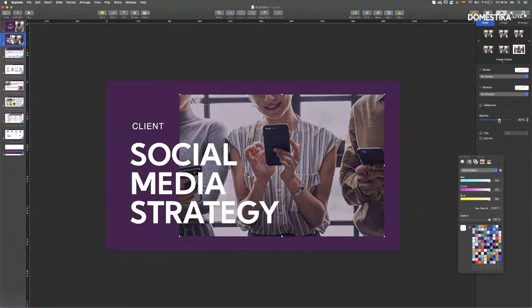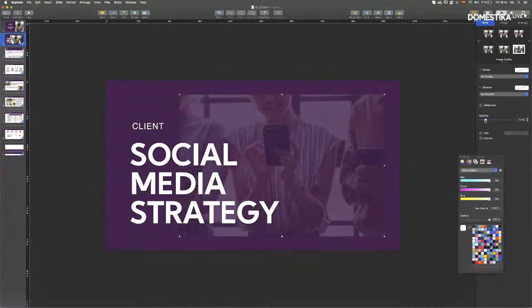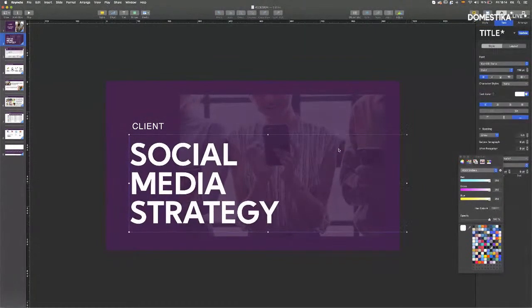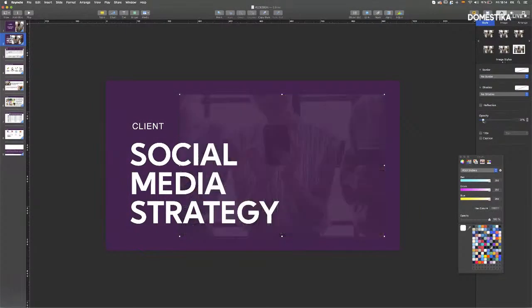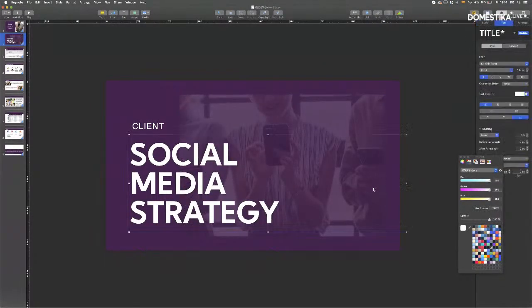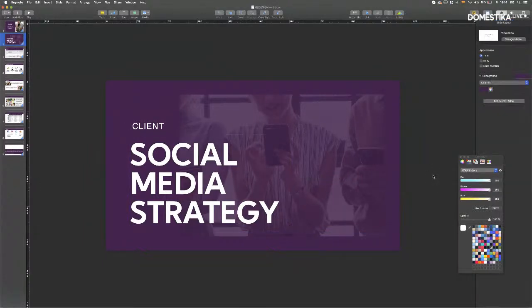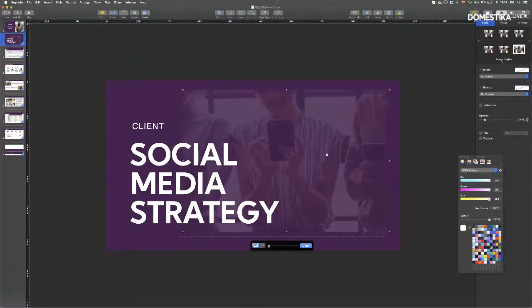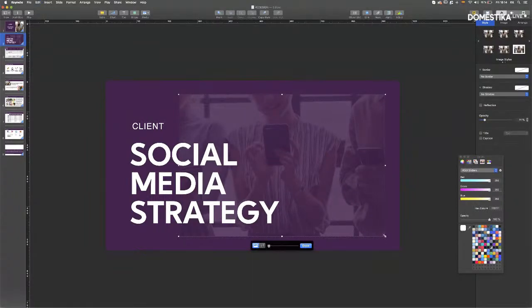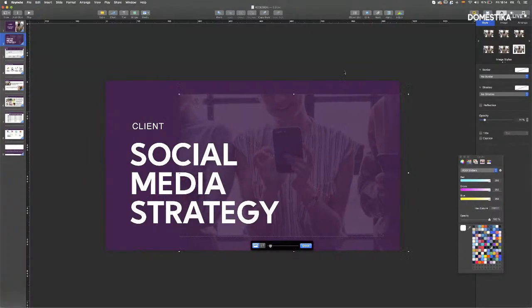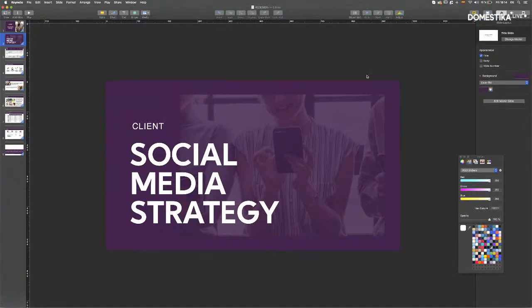And I'm going to set the transparency to make it almost transparent. Oops. Something like that. Okay, you can see that I also left a little bit of space on the sides of the image, just to integrate it even more into the slide.